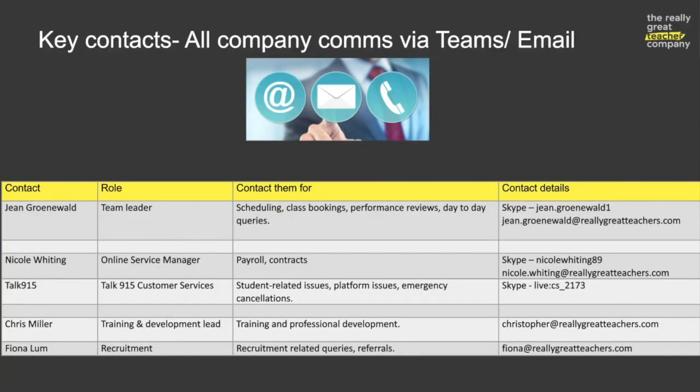Next, we then have a beautiful page of some of our key contacts. So all of our communication is either channeled through Teams or via email. Right here, you can see my contact details and what you can contact me for. Next, we then see Nicole Whiting. She's our online service manager. She's in charge of payroll and contracts.